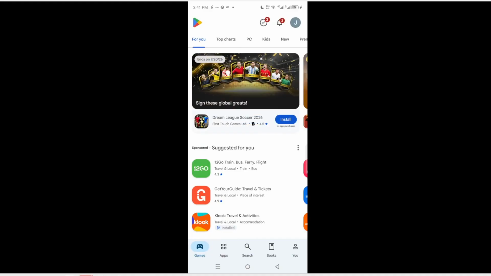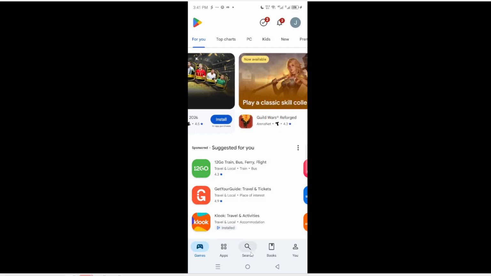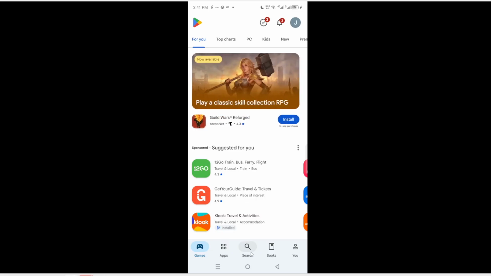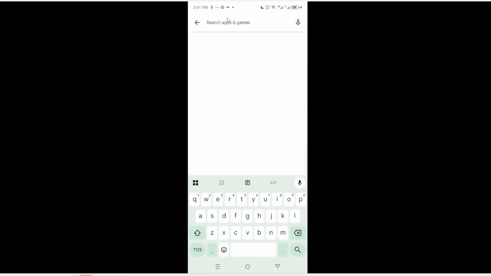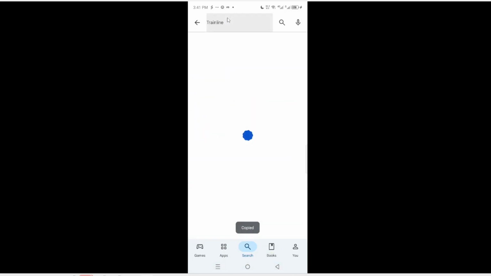Once you are in, you will see a vibrant interface filled with various apps, games, and media. This step is essential because the Play Store is where you'll find and download the Trainline app. Now, once the Google Play Store is open, tap the top search bar and type Trainline. This search bar is usually labeled and is located at the top of the screen.